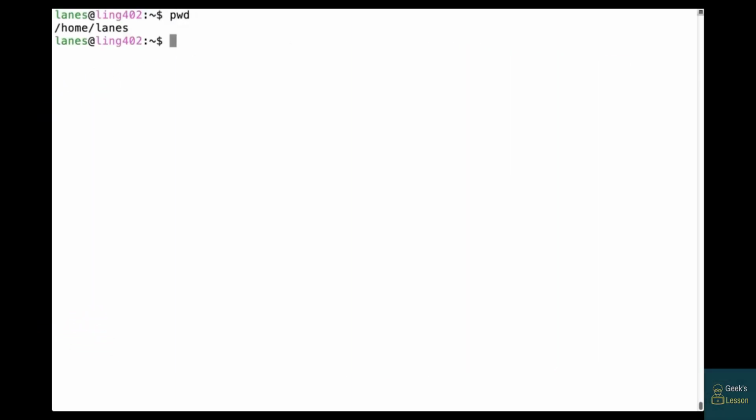Let's take a look at command line basics, pwd. pwd is one of the simple commands that you need to learn. pwd stands for print working directory. This command gives us the location where we're currently located in the directory structure. Let's take a look at the manual page.